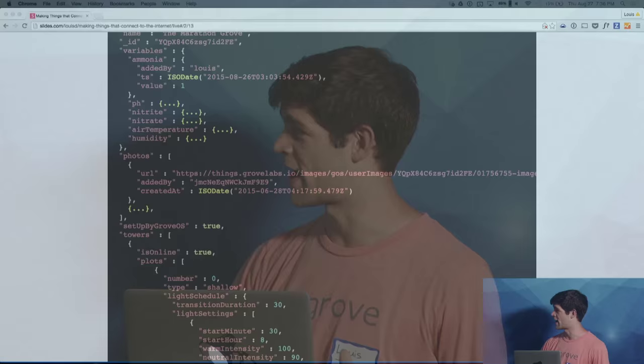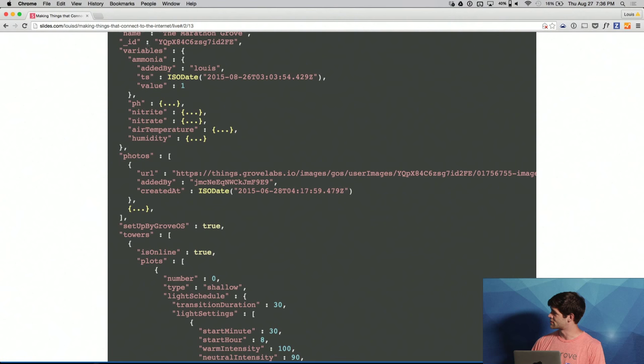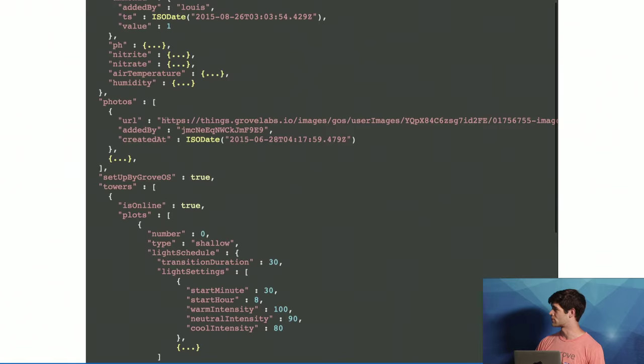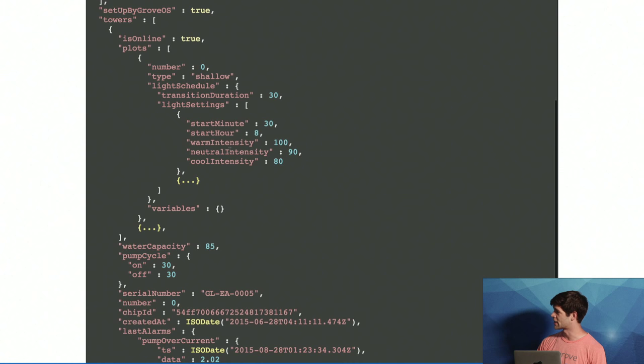This is our actual, mostly, grove document. So we look up here, the grove has a name. Make this full screen. And then it has an ID. The grove has some variables. We were looking at ammonia, pH, nitrite, nitrate, air temperature, and some photos that we store if you're adding photos of it. Then we get into the interesting part, towers. The tower's online. There are some plots. We have to number them, type, shallow. Each plot has a light schedule. That's actually hiding three more points in the schedule, and each plot has all that.